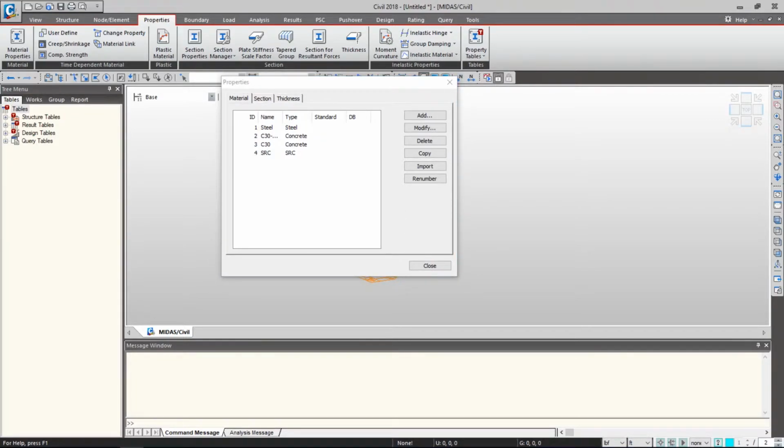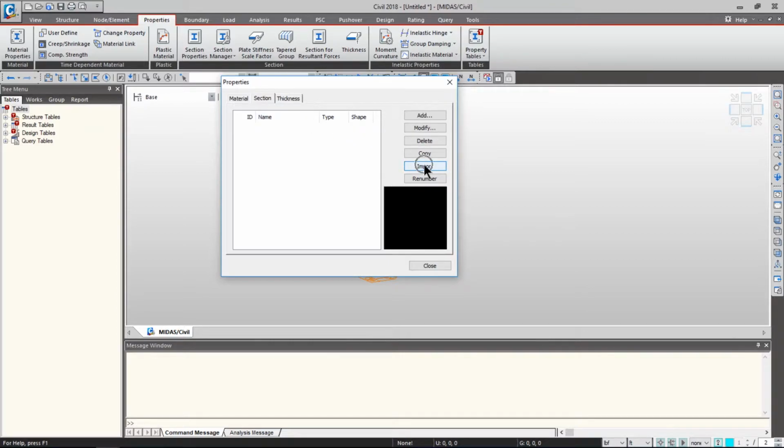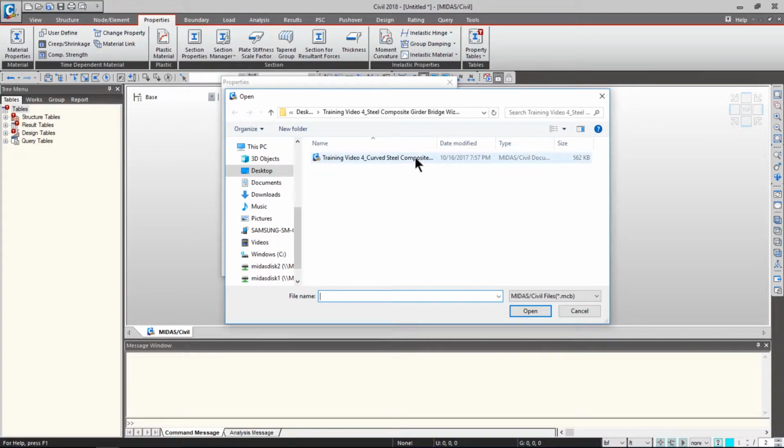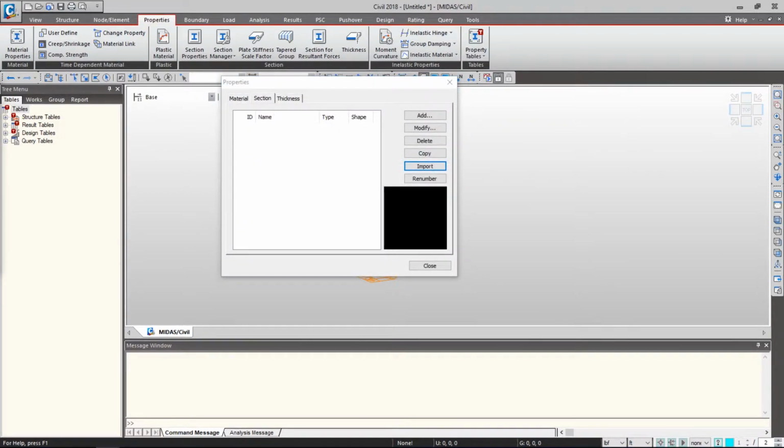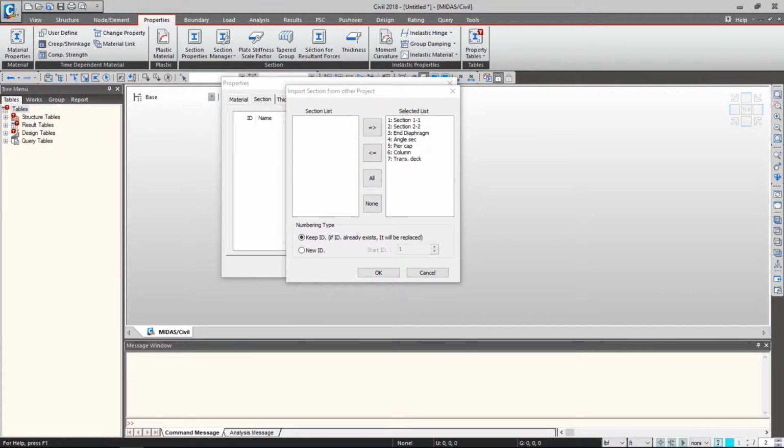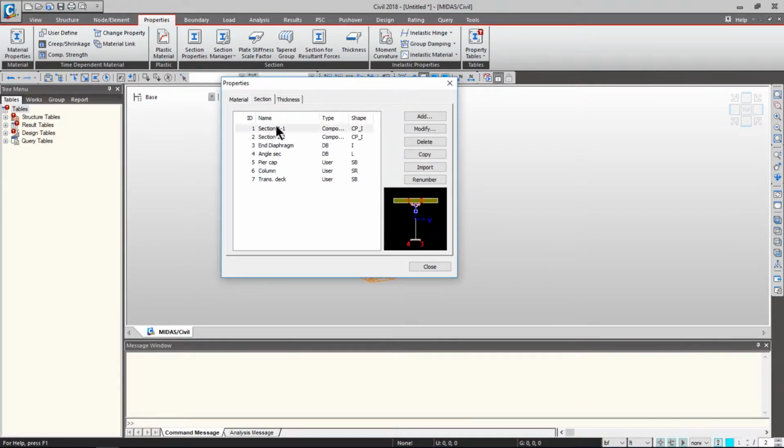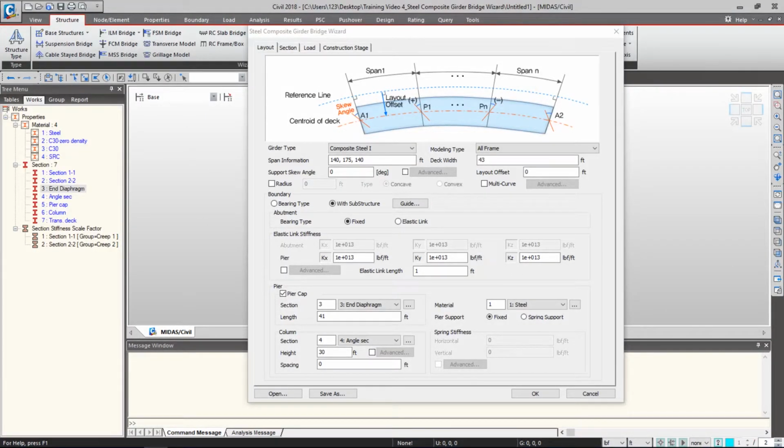And let's import section properties from the past project too. So we are basically doing the same thing. Please move on to the Section tab from the same window. Click it, and let's click the Import button again. And select the same project named training video number 4 curved steel composite girder bridge. Double click it. Then you will see another same pop-up window. After you check that 7 different section properties are in the right side of the box, which is the Selected List, let's click OK. And if you click Section, then you should have a pop-up window like mine.